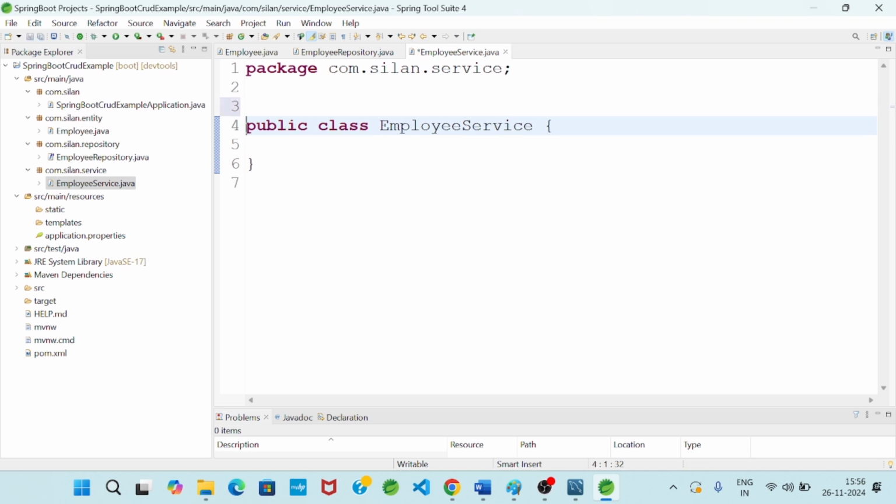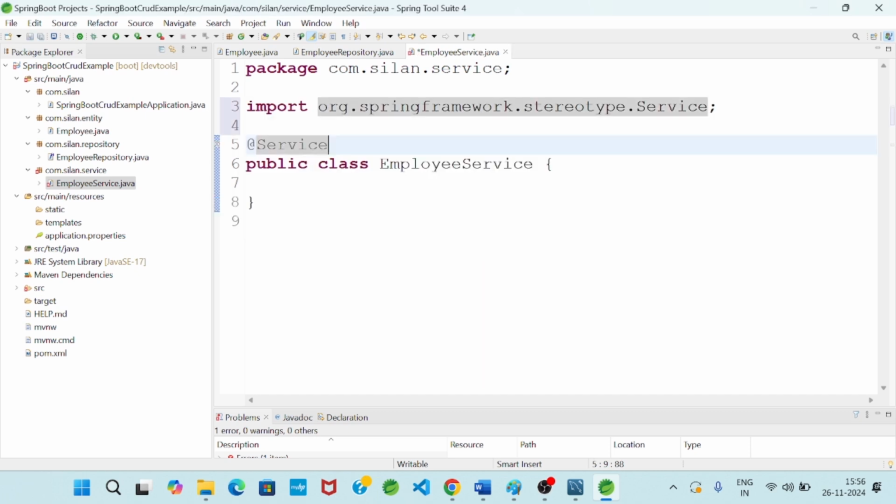Okay, so the class EmployeeService. How will I say that this class is a service component? For this, we will use an annotation, that is @Service. So the @Service annotation represents that the corresponding class EmployeeService is a service component. So I will import the package.